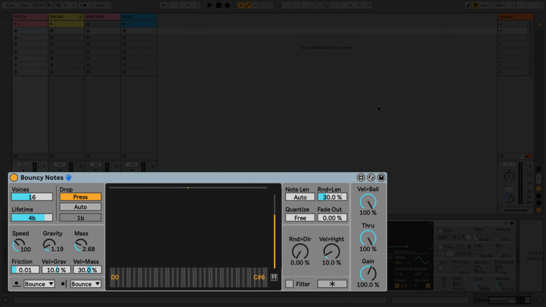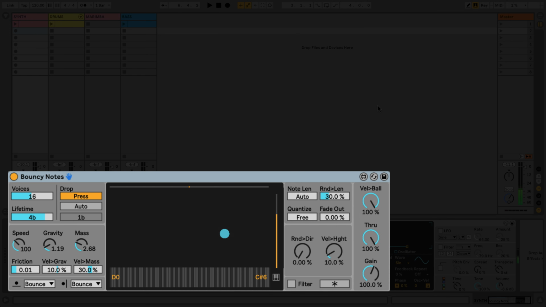Notice that when I play a note on my keyboard, a bouncing ball is created. And every time the ball hits the piano roll at the bottom of the graphic, the same note is played again. When the ball reaches the end of its lifetime or it stops bouncing, it's removed.